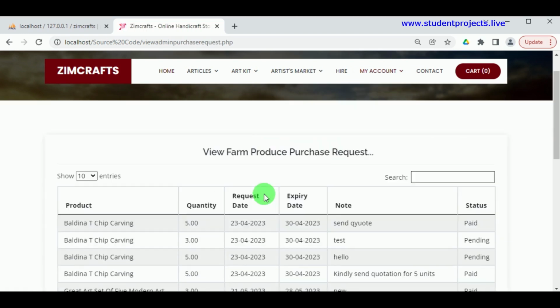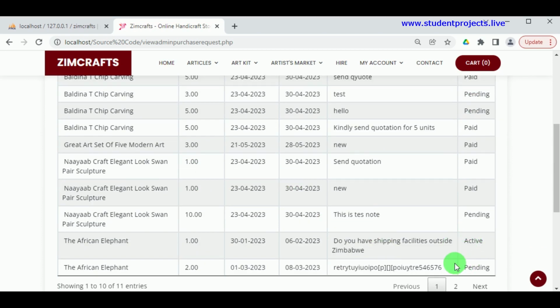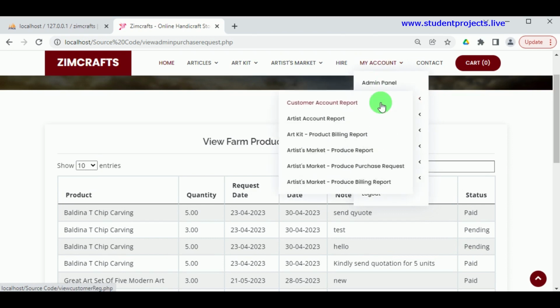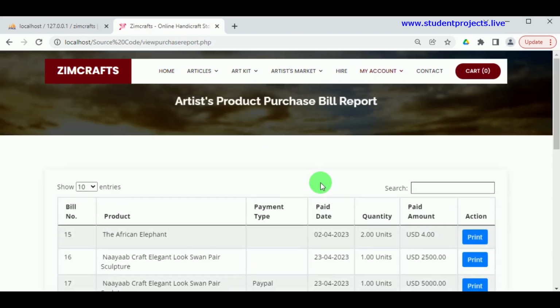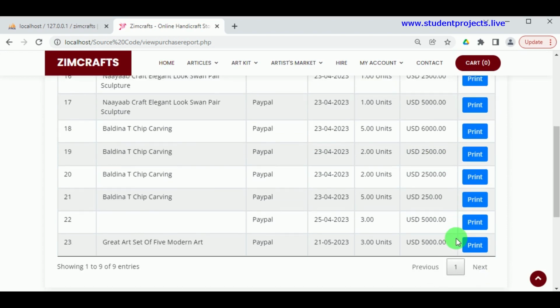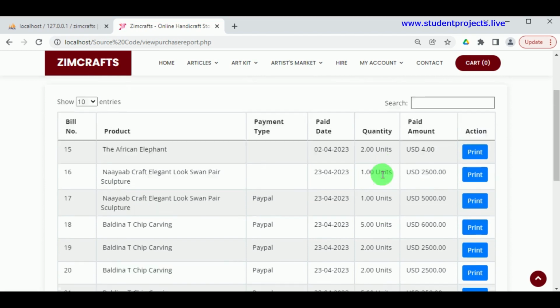Under artist market produce purchase request, the requests made by different customers to the artist to buy certain products can be viewed here. The status of the request can also be viewed by the admin here. In artist market produce billing report, once the produce is purchased, the purchase details can be viewed by the admin.